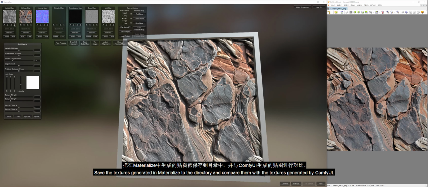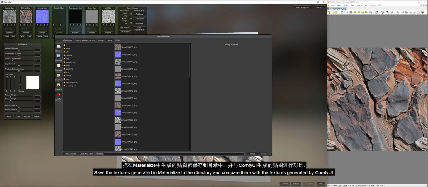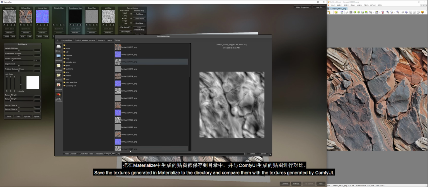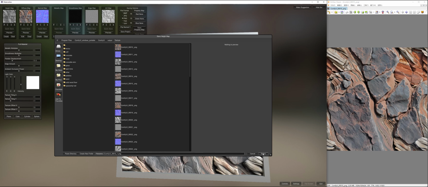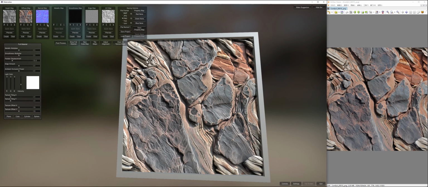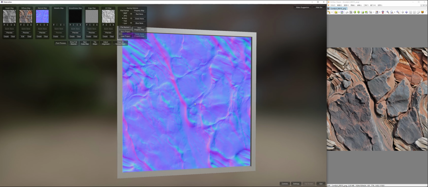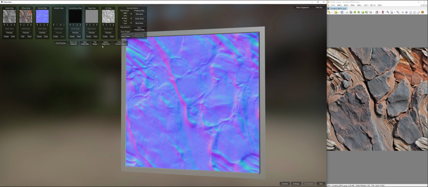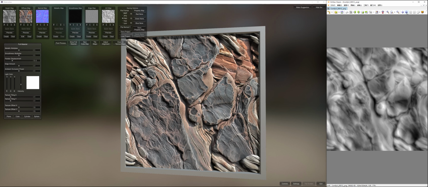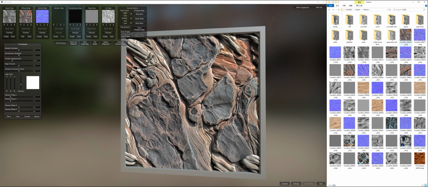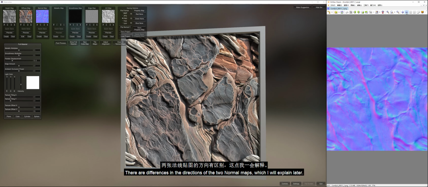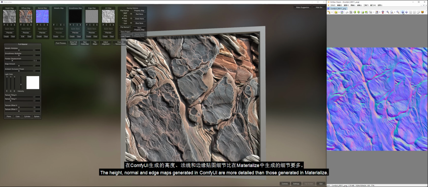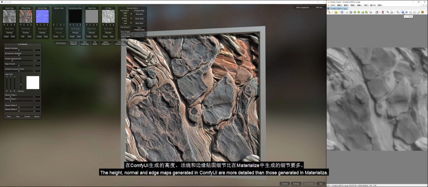Save the textures generated in Materialize to the directory and compare them with the textures generated by ComfyUI. There are differences in the directions of the two normal maps, which I will explain later. The height, normal, and edge maps generated in ComfyUI are more detailed than those generated in Materialize.